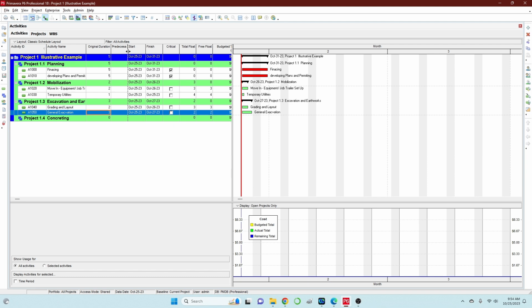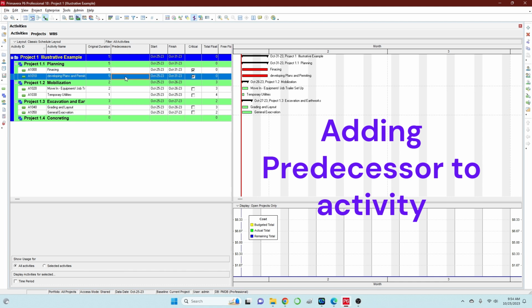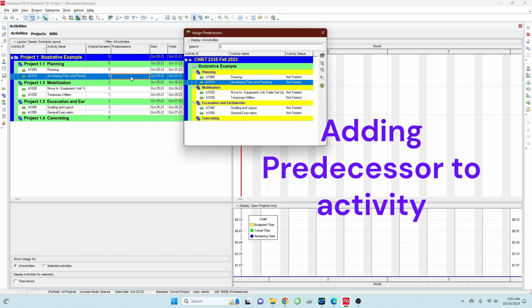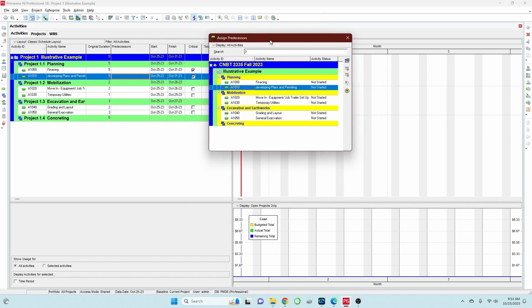Say, for example here, if I go into my activity Develop Plans and Permitting, assuming that we already secured financing, what I do is just click this one here, and then you should be able to use this particular dialog box to assign the corresponding predecessor. In my case, I'm going to follow your financing.